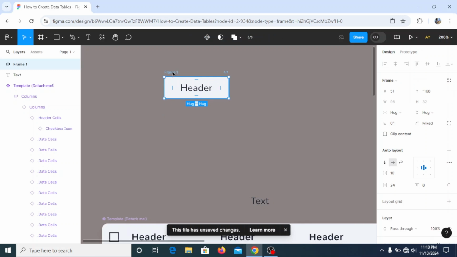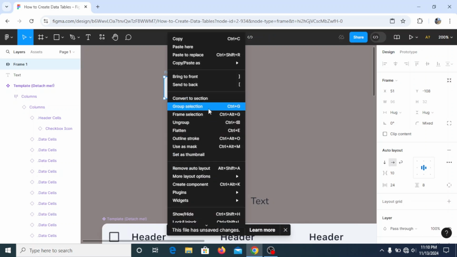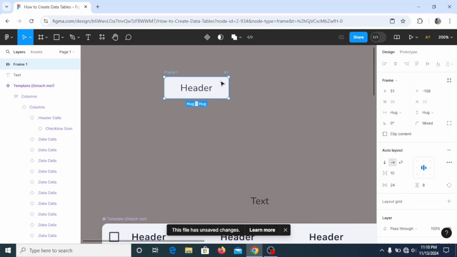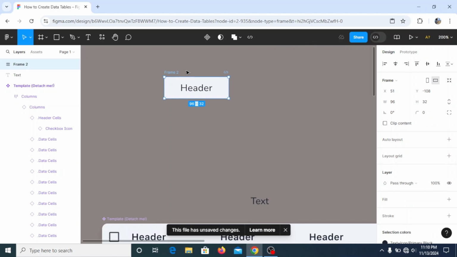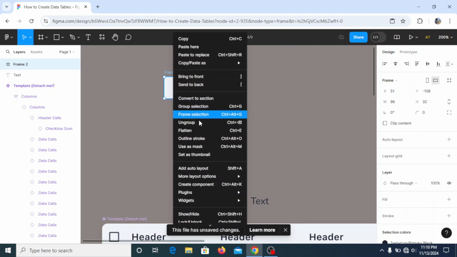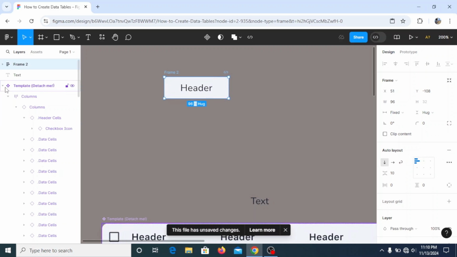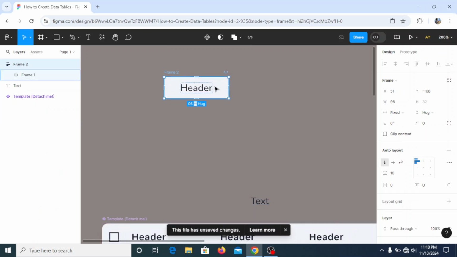So the next thing now is I will frame this particular text again, this text that is inside an auto layout. I'll right click and put it in a frame. You'll see why I'm doing that in a bit. Then I'll add auto layout again. Why I'm doing that is because I want to duplicate this particular head to get my text. So here I will name it head 1. It's always good to name your elements.